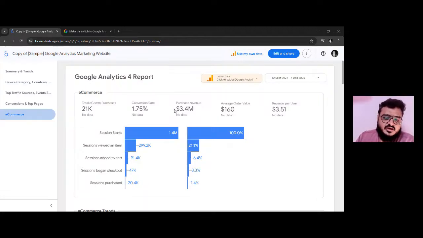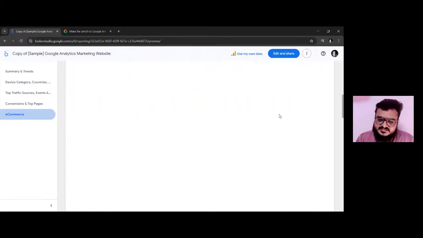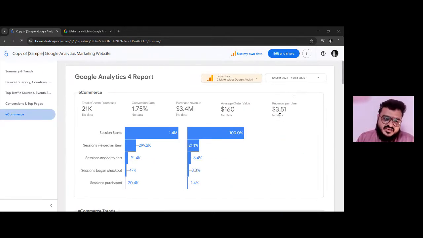And revenue purchase is around 3.4 million, which means 34 lakhs. And average total order value is around $160. Okay. And revenue per user is $3.51. So this is how you can see everything, how everything is working in Google Analytics for reports. So this is how you can create a report.